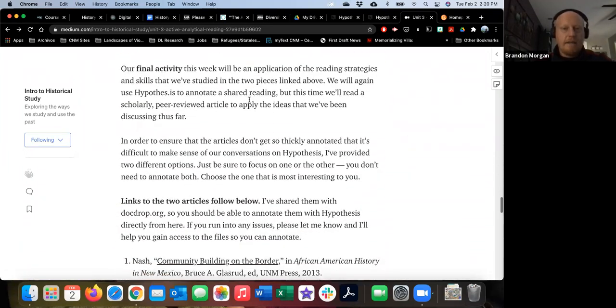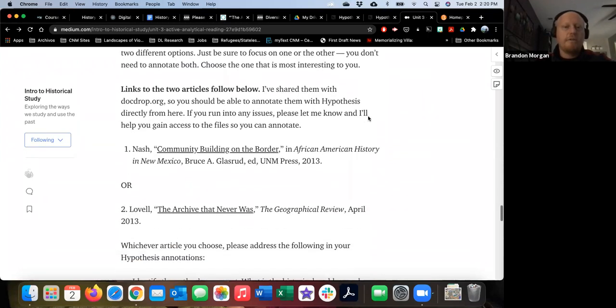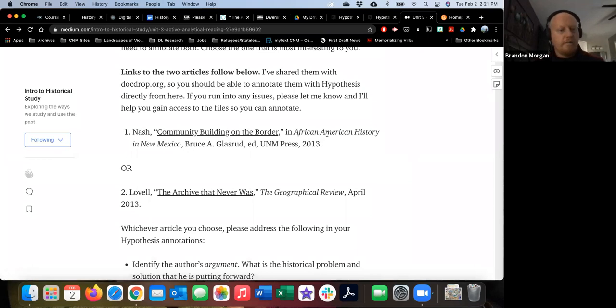And then the final activity for the week will be to choose one of these two articles. You don't have to do both, you choose one or the other. They both have some relevance to what we'll do in Unit 5 in different ways, but they are actual articles about a specific moment in history. This one, Community Building on the Border, is about the Black 24th Infantry, their band in the town of Columbus, New Mexico, on the border with Chihuahua, in the late 1910s.